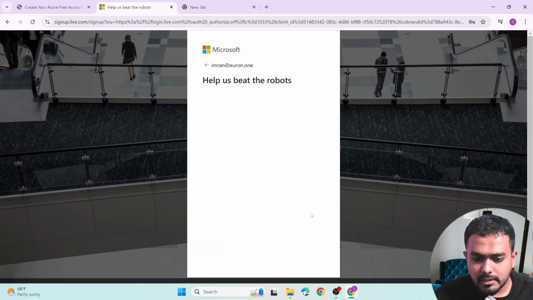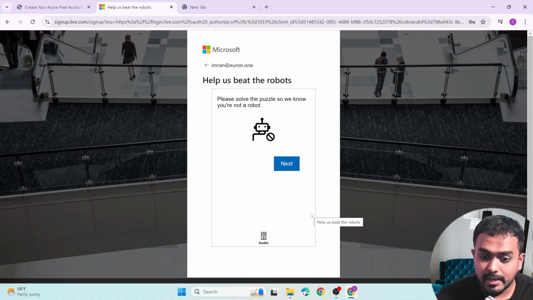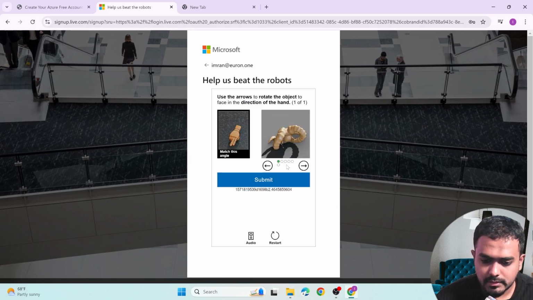So once you're done with creating the Microsoft account, then you can start creating the Azure account. If you have the Microsoft account, you can just enter the account there. I'll just get back to that. Let me just solve this puzzle. So please solve the puzzle, so we know you're not a robot. Click on to the next.